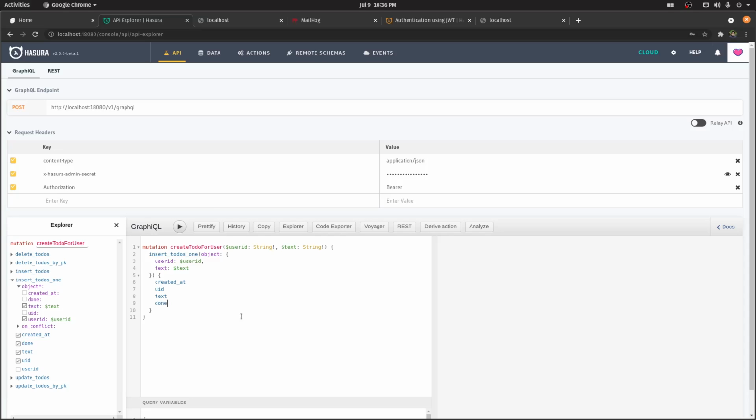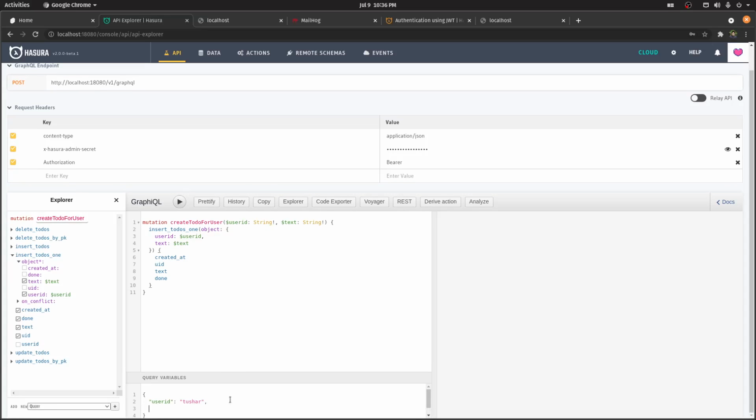As you recall, we have given default values to the UID and done, so we just need to provide these two, and we have also given a default value to created at. So the created at will be generated using the now function, UID will be generated using the gen random UID function, and done is by default false. So we can just go ahead and test it out. Text smile, let's go ahead. So just like that, one of the entries was created. As you can see, the created at, UID and done have come from the default values that we have specified.